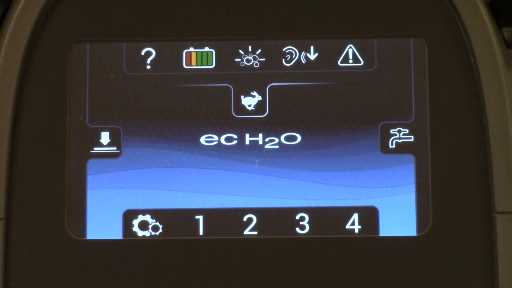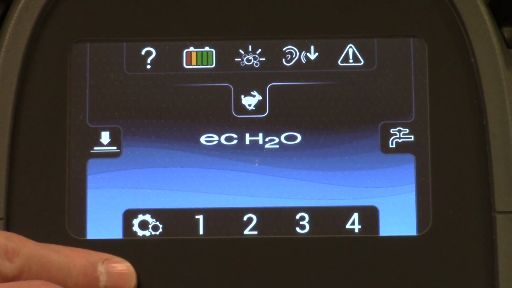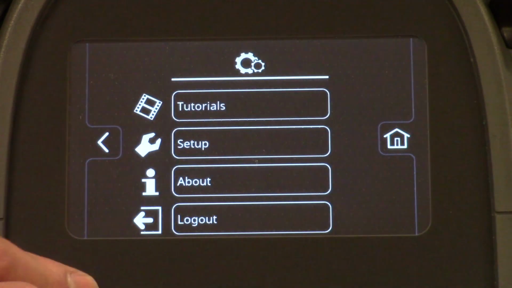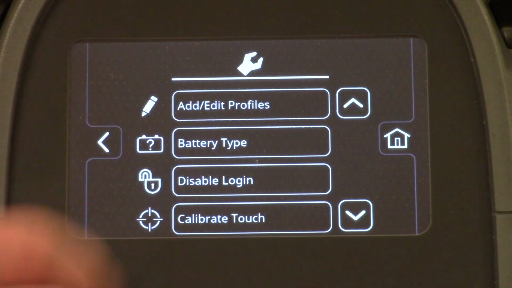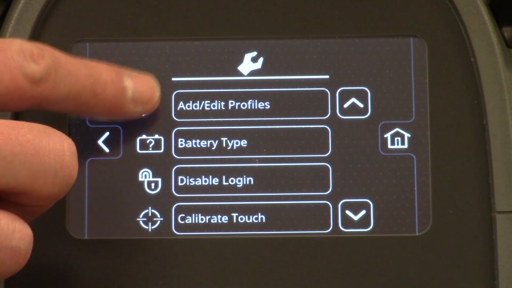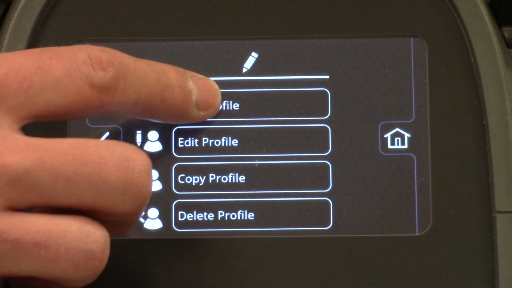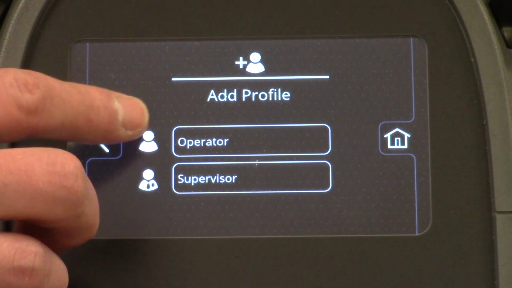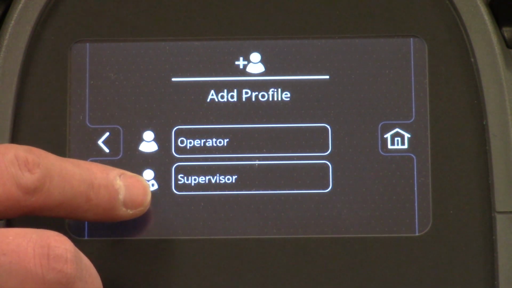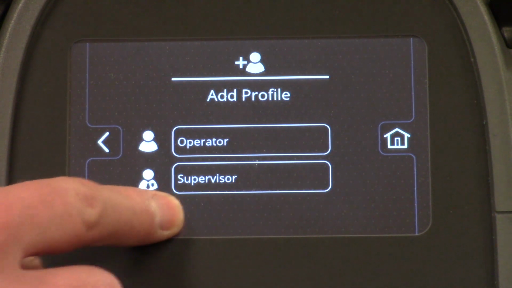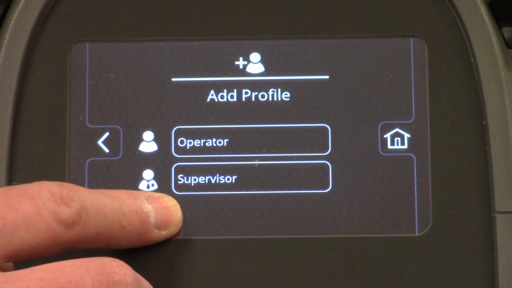Next, I'll show you how to set up a new user. If you're a supervisor, you'll be able to go into the settings menu, press setup, and add edit profile. In this case, we're going to add a new profile. At this point, you can choose whether it's going to be an operator or a supervisor. If you create a new supervisor, they too will have the ability to set up new operators.